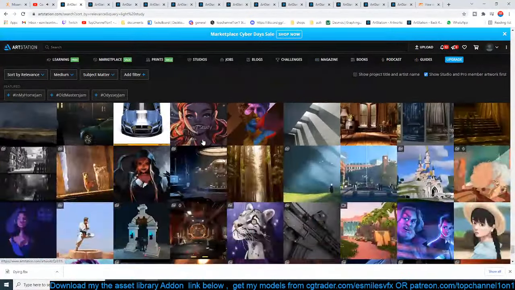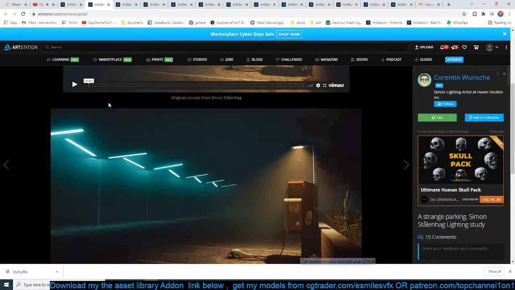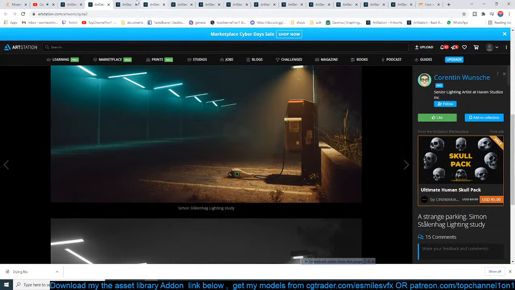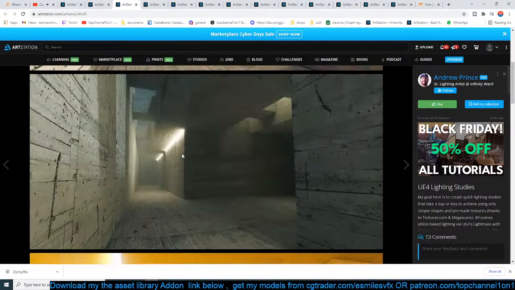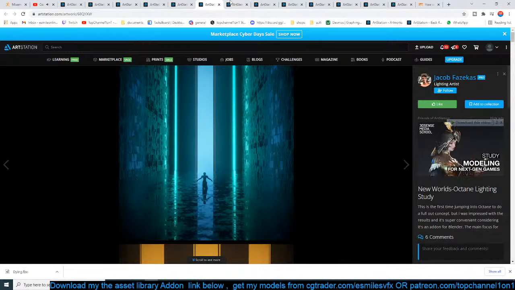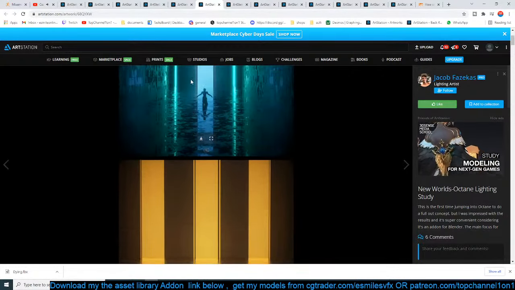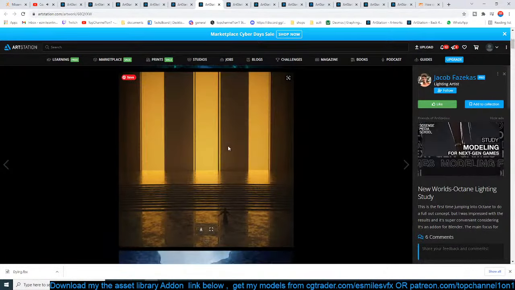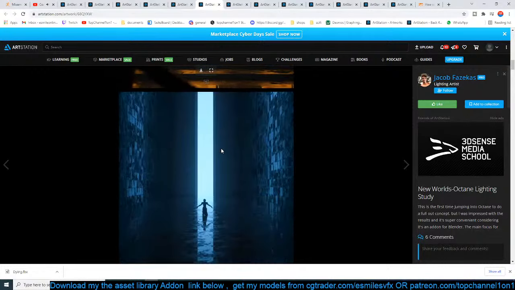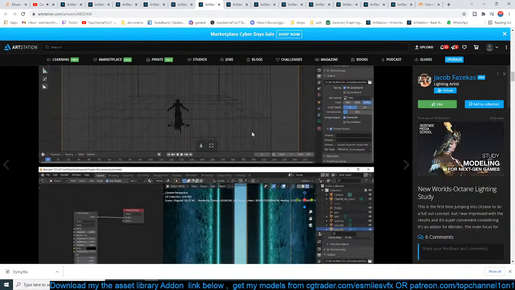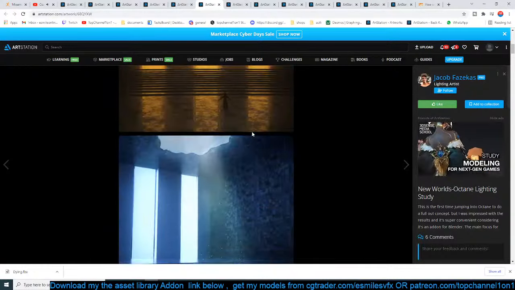I have a few reference images from ArtStation. You can see I have this scene here. It looks very nice. It's by Corentin Wunche. Sorry, I can't pronounce the name, but we're going to try and replicate some of the lighting we have here, something like this, some of these here, and see how much of this we are able to do. I like this scene here. You see, very simple setup, but with really good results. And this one was made in Blender, so great.